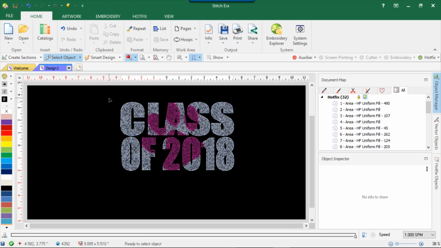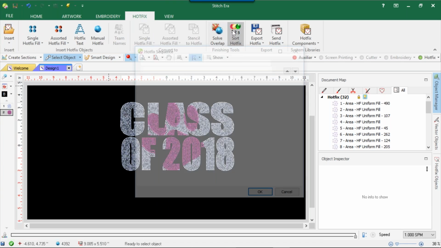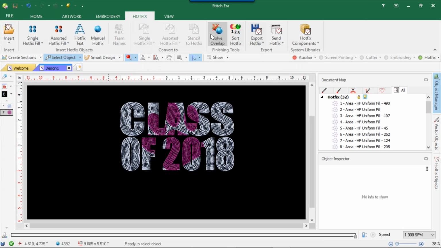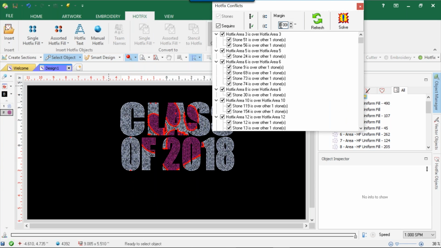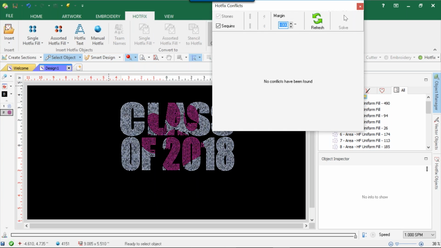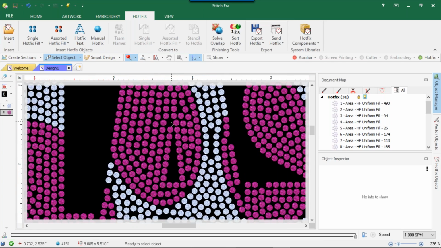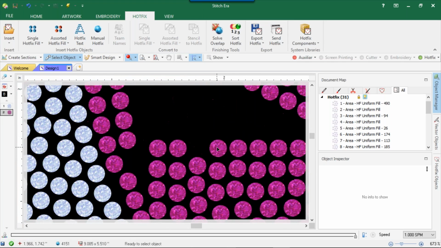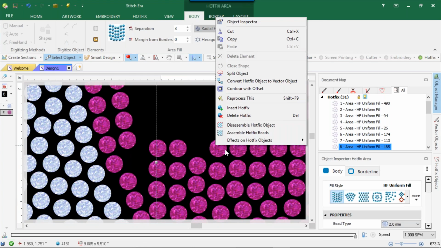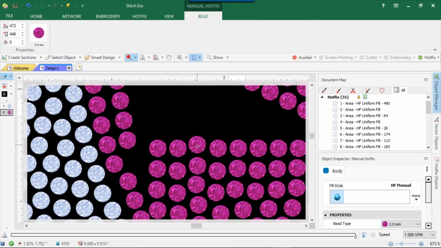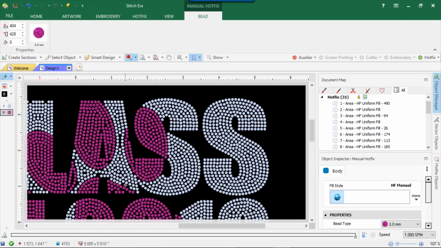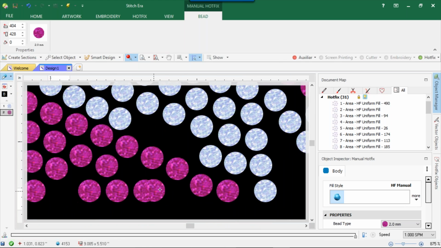Looks pretty good. So now what we want to do is we want to do our overlaps. Solve overlaps. Where color meets color, we are going to have overlaps, okay? Just solve those. We may have a couple spangle pieces we may need to put here and there. And that's just simple. Just click on, right click, insert a hotfix. Just put one here where it was just too close and it deleted it. And you have a pretty cool looking design built off of a TrueType font.